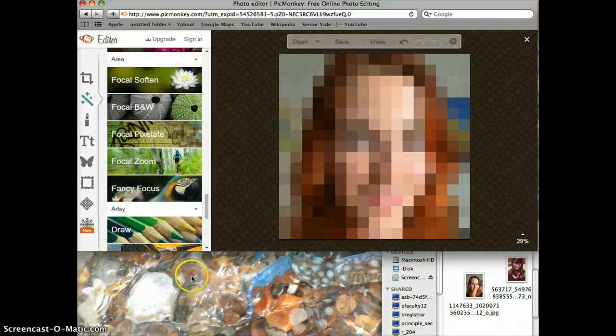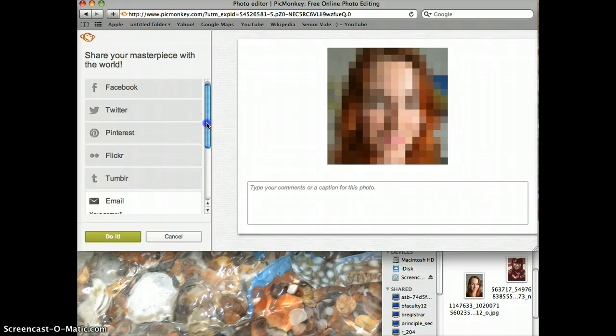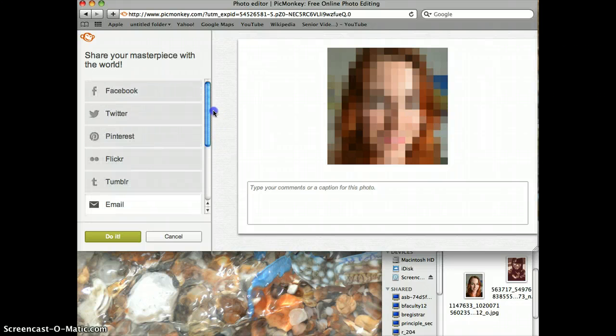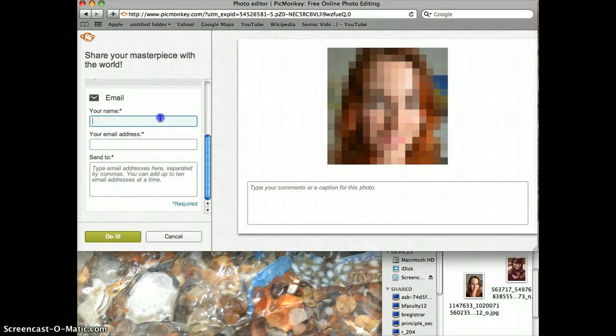And then I'm going to share it. Okay, so just click it. And then it should show up right here. You can enter a description if you want. You're going to say share it by email. You can share it by Facebook and stuff if you want to later, but share it by email first. Type your name in. Type your email address in. And you want to send it to me.